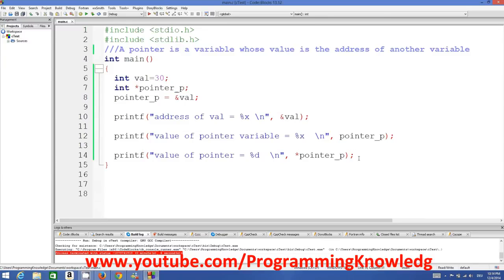Okay, so don't get confused. And in the next video we will learn more about pointers and other stuff in C.